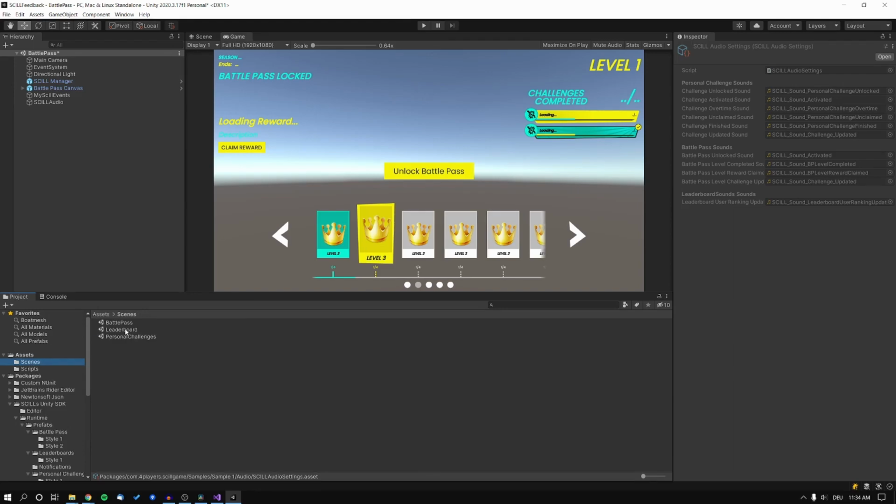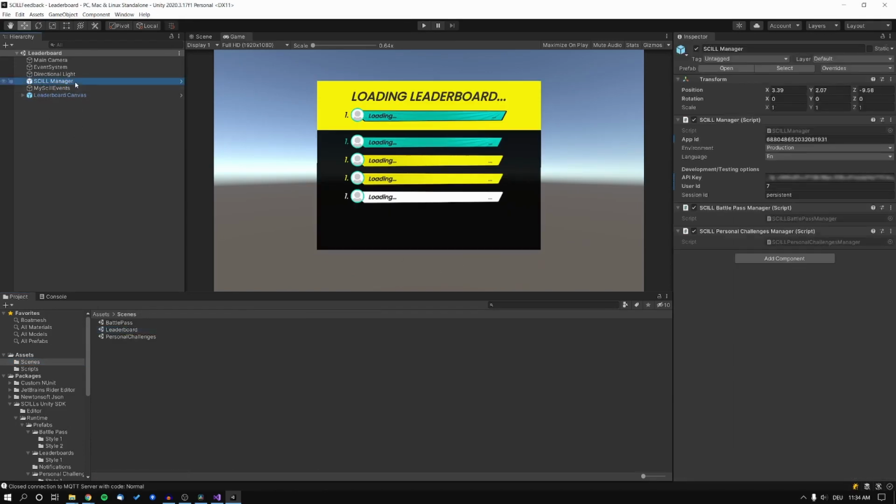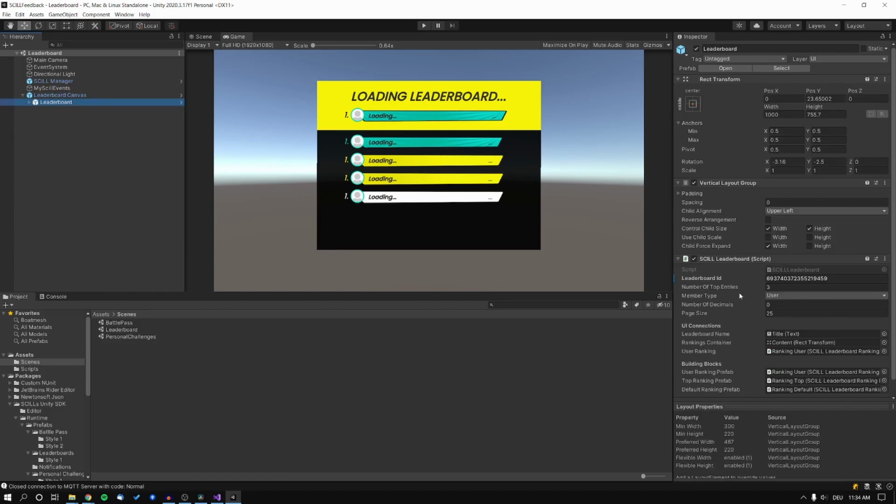Next, let's take a look at the Leaderboard Sample. And in here, just as before, SCILL Manager already set up, the MySCILL Event script, and we've got the Leaderboard canvas. In here, we've already added our Leaderboard ID. So just remember, you can get the Leaderboard ID from your admin panel.